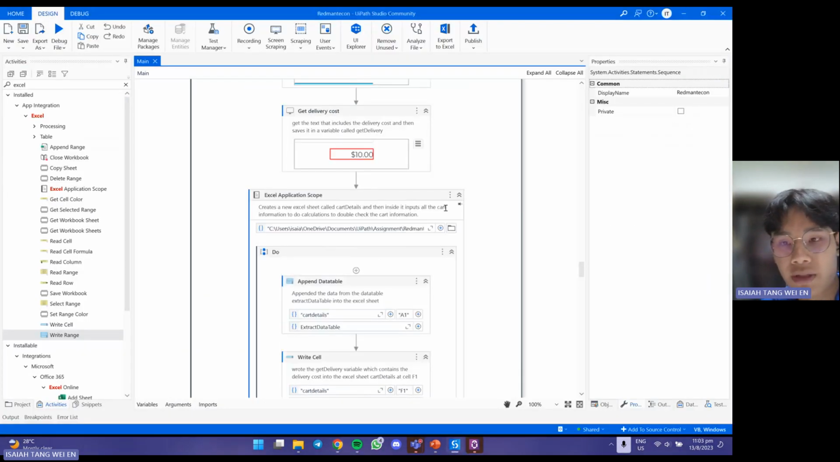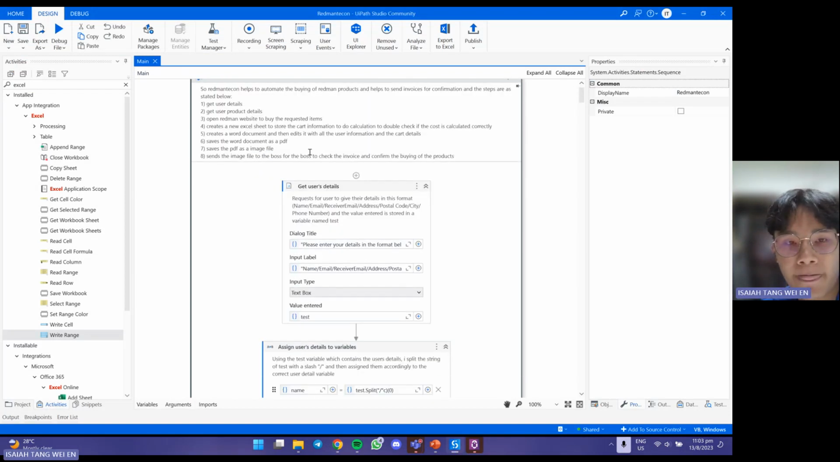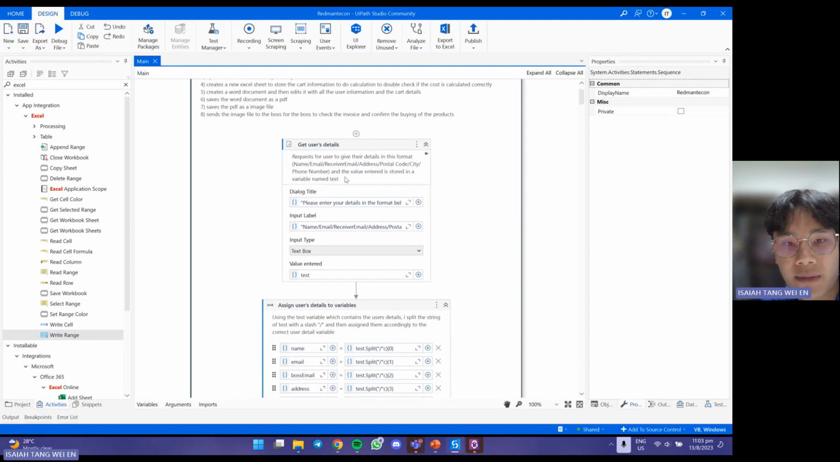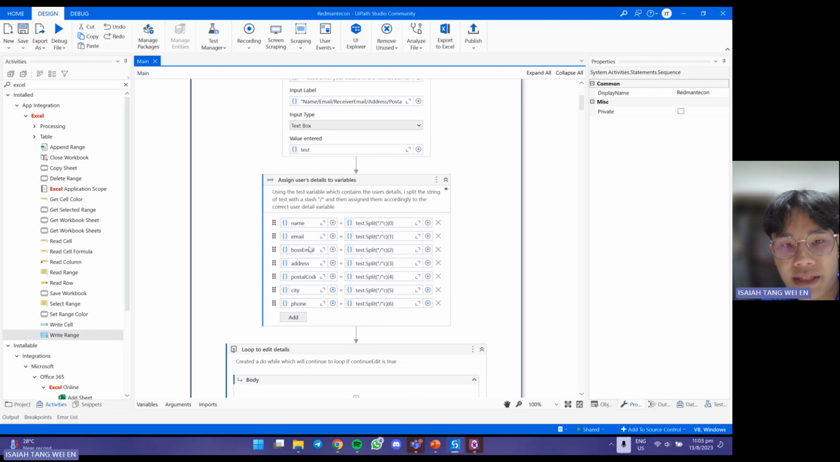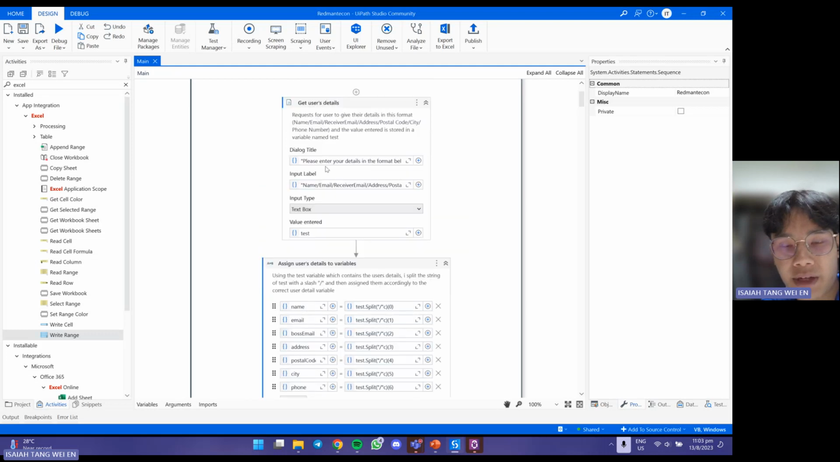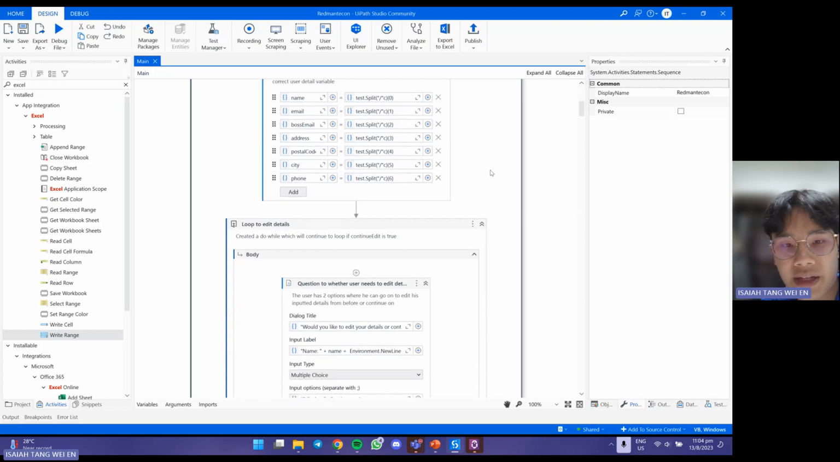So then I'll go through what my code does, what my activity does. So here I use input dialog to get all my input information. Then after that, I use multi-assign because I put everything into one string, the test variable. Then after that, I'll split it all into these different user input variables. Then I'll save them. Then after that, I have a loop here.